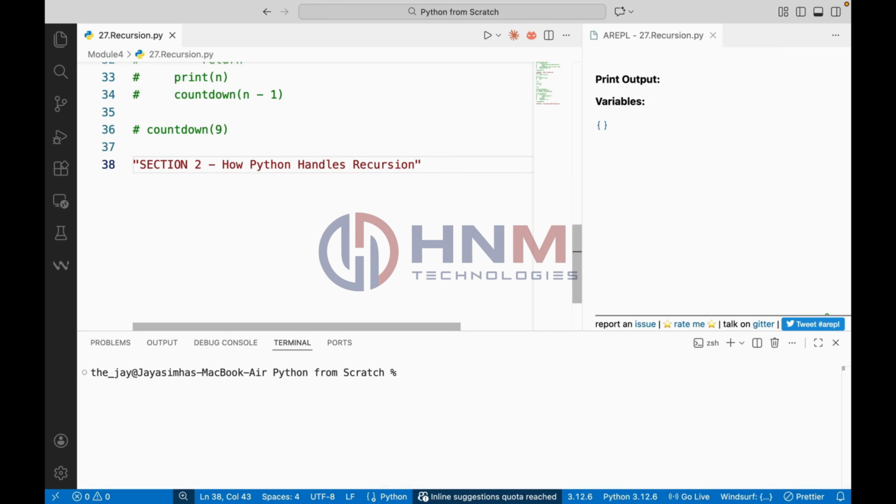Base case is like stop adding plates and start picking plates one by one from the top. Let's say that's happening, and define our function countdown. This is our function, right?